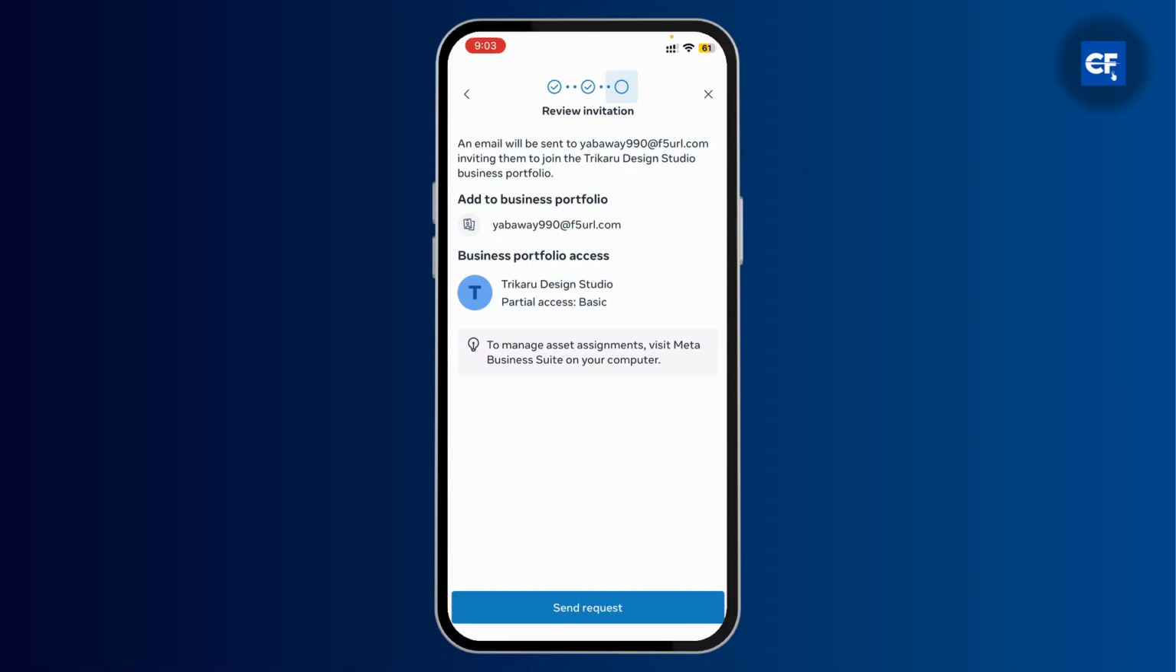And now an email will be sent to this mail inviting them to join this Meta Business Suite, and they will have partial access to it. You can also change it to full access if you want to. If they have full access, they can also remove you as an admin, so keep that in mind.